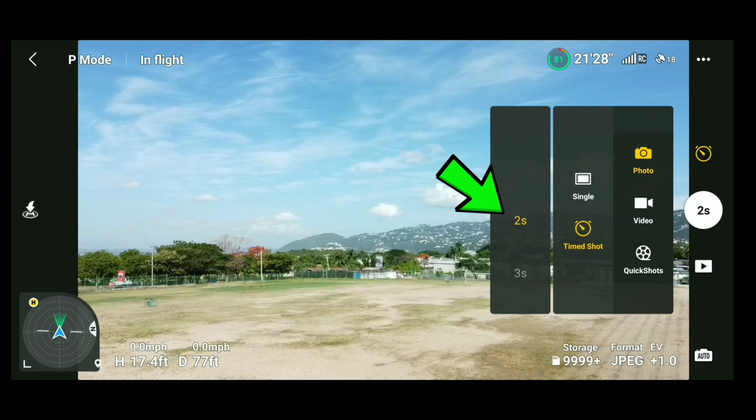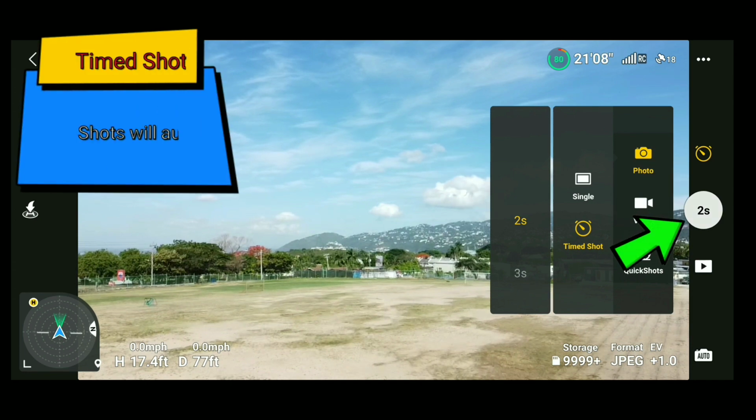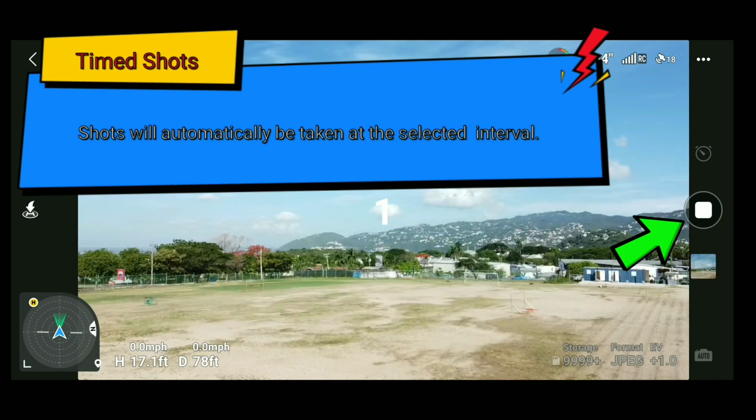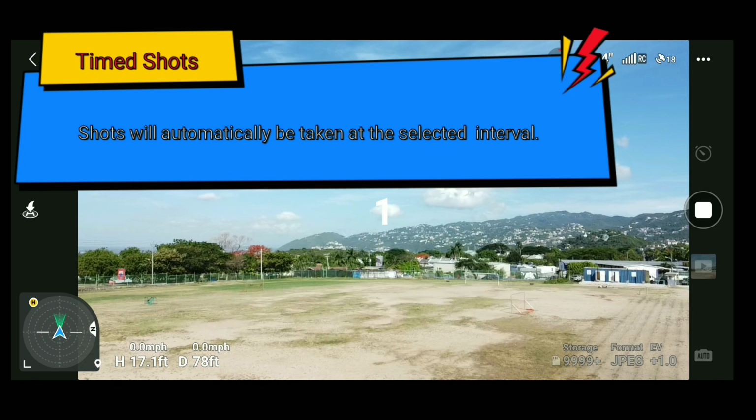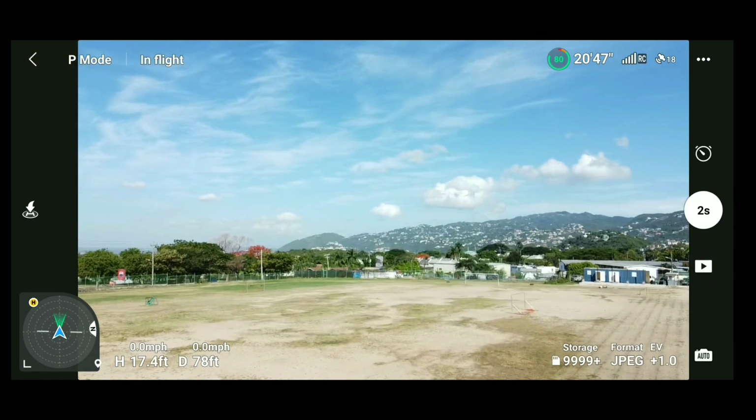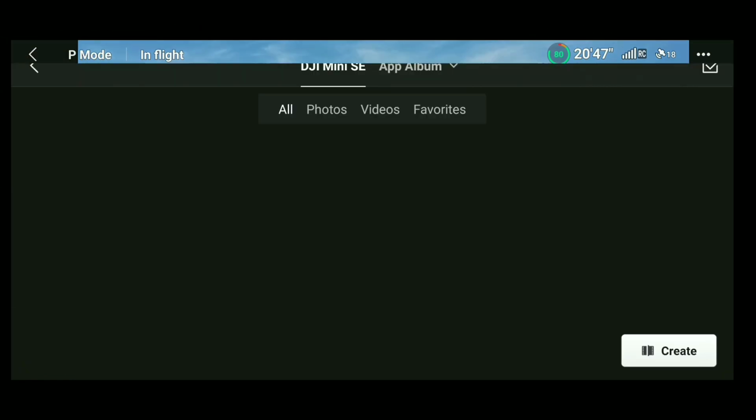So once that is selected, you can either press the camera button or press the button here on screen. And there you see it, taking pictures at a 2-second interval. And of course you can stop it by pressing that button again.